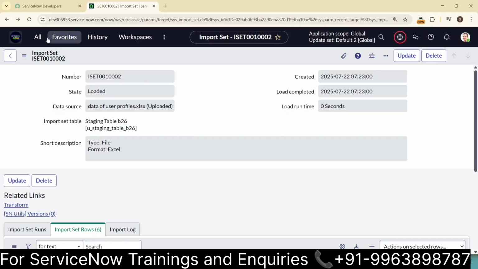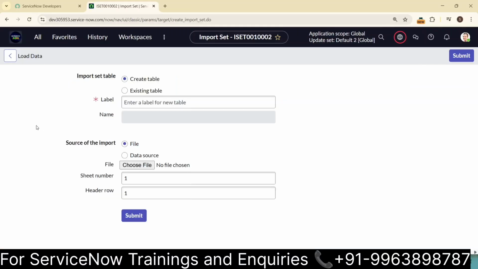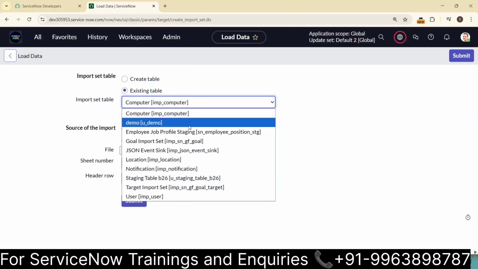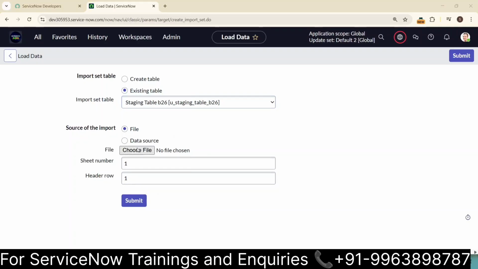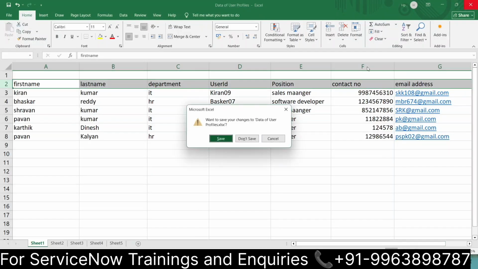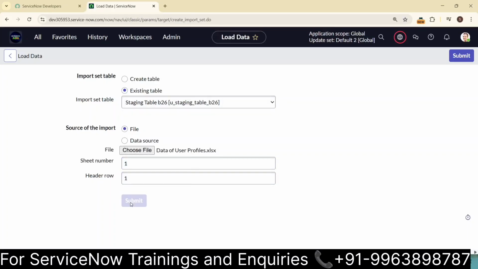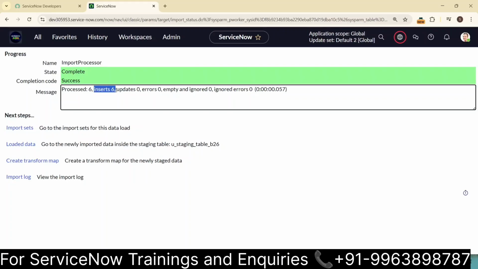You can see, if you go to the filter navigator and go for load data again, and I create the same table or go for an existing table, our imported table is staging table B26 file. I'll just close this part. Select this data of user profiles, click on submit. And again, it goes to the same staging table. Processed is 6, insert is 6, updates is 0. Go for loaded data for checking which data is loaded.